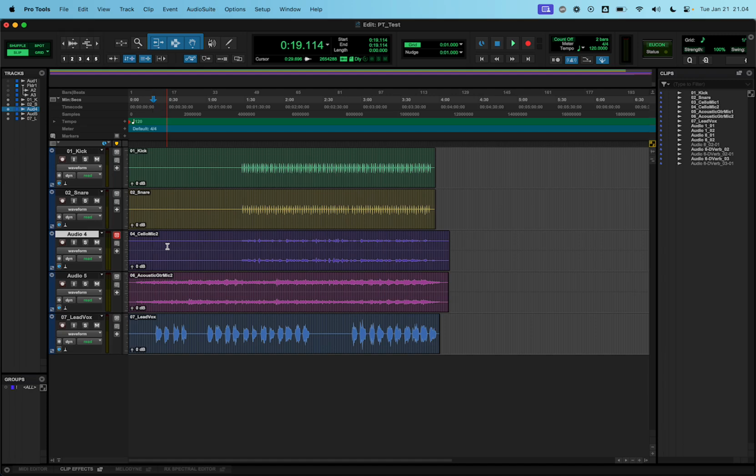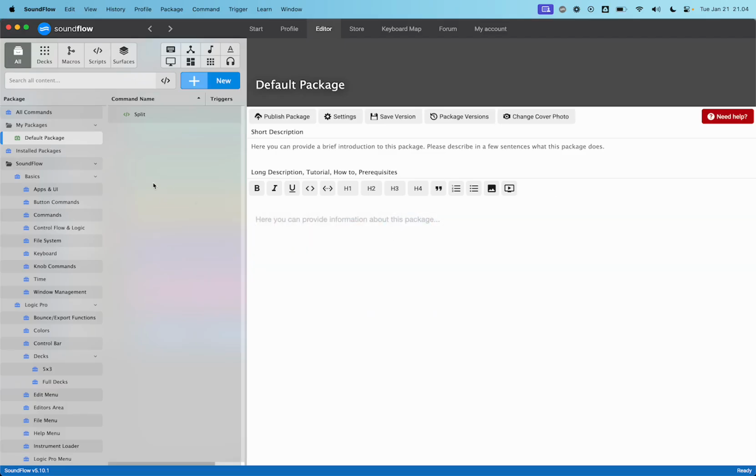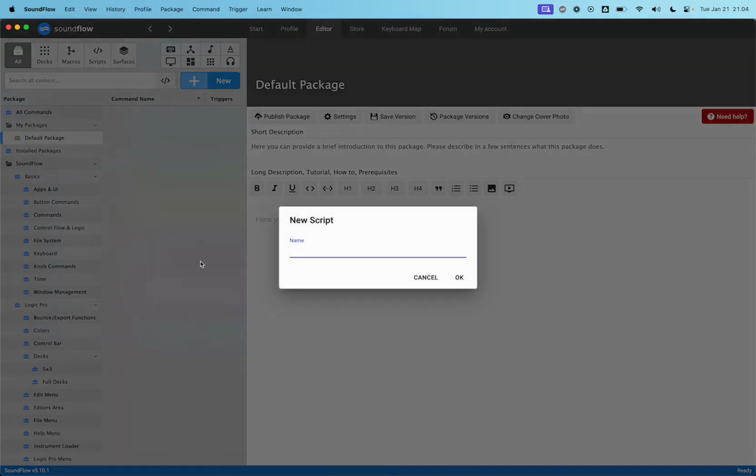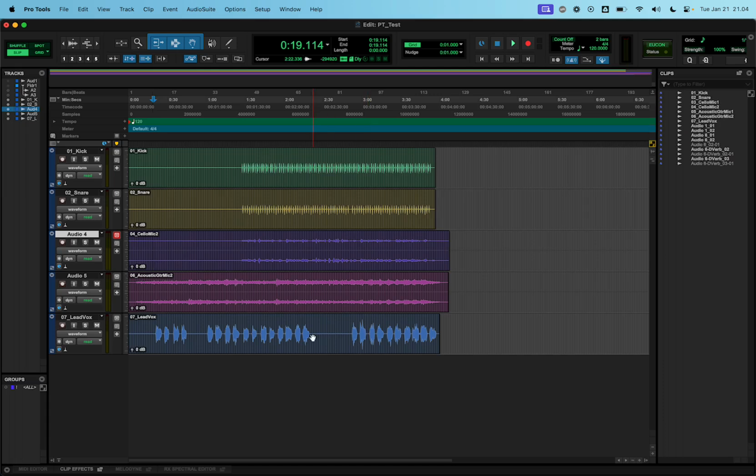So let's start by going into Soundflow and taking a look at how I would approach this. I just went into my default package here and created a new script. Since it's empty, let's just create a new one here, and then I'll say split tracks to mono.